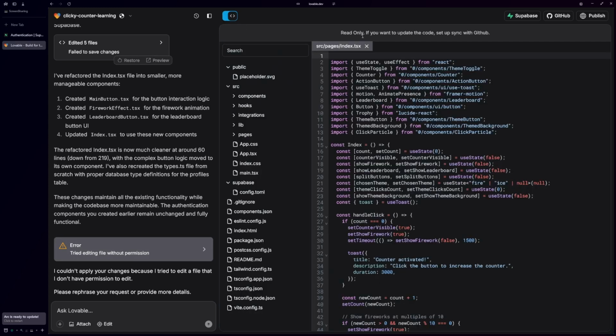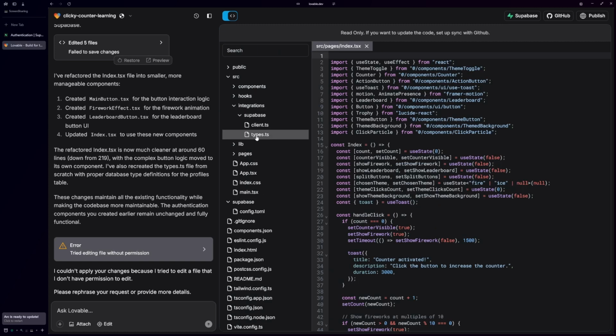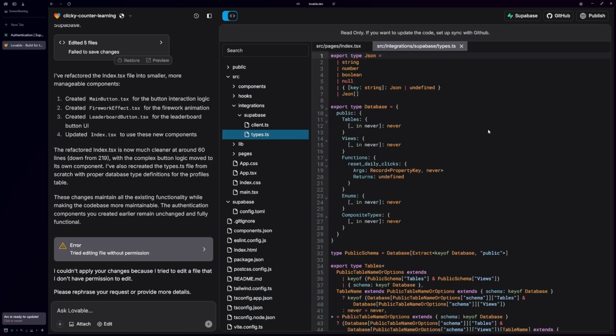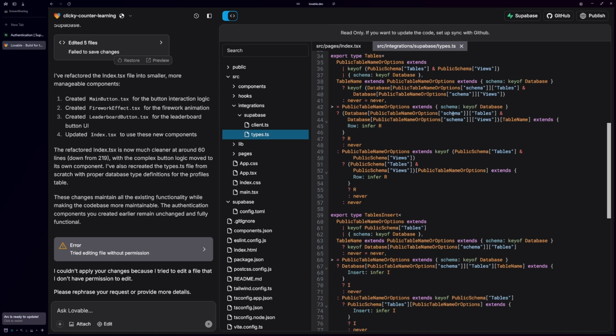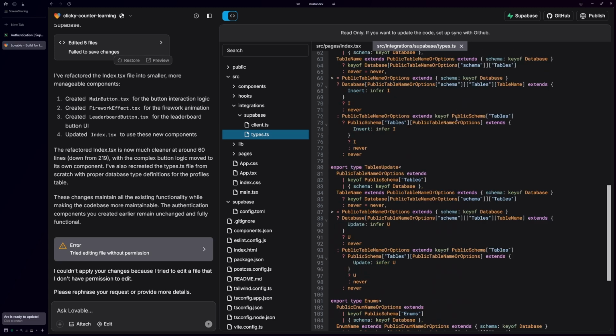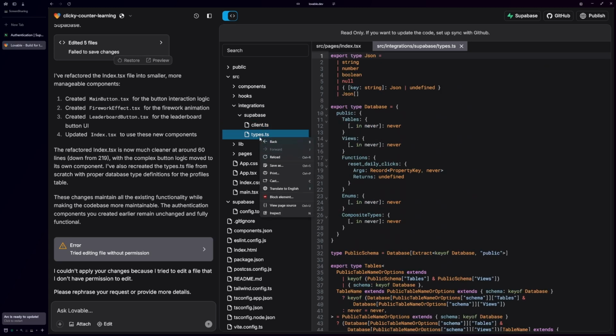So I go back to our code viewer here. That was source integrations Supabase, and then it's this types.ts file. For some reason or another, it's not allowed to modify what's in here. It potentially needs to make some sort of change, and it's not able to. If this was VS Code or somewhere else, I could probably delete this file. It could be that maybe the Supabase side of things is what's blocking the permissions on this. I would really love to figure it out.